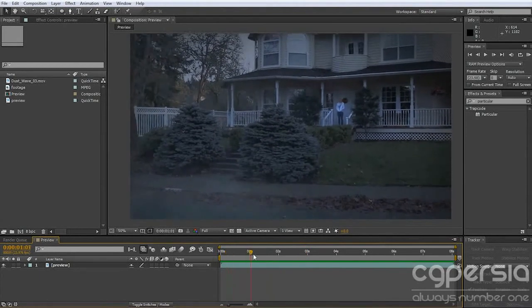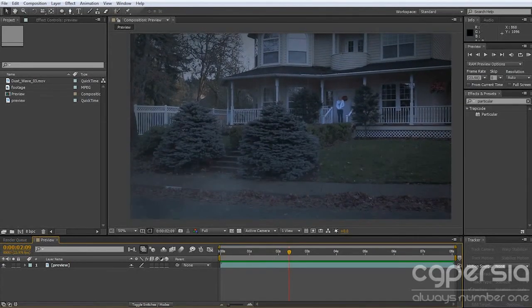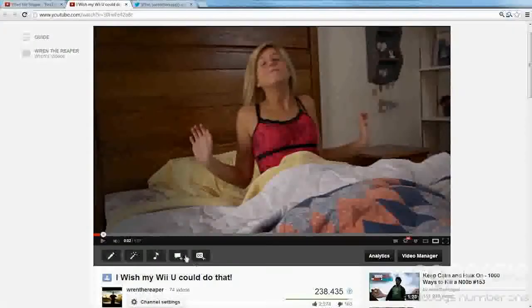rain effects in a video. And it's all about subtlety. It's all about making it really subtle, and that's what makes it most realistic. So let's go ahead and check out the video this effect was actually originally in.